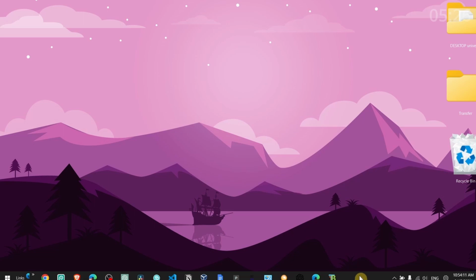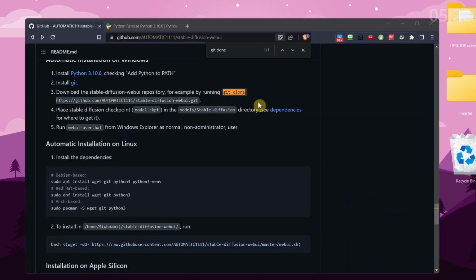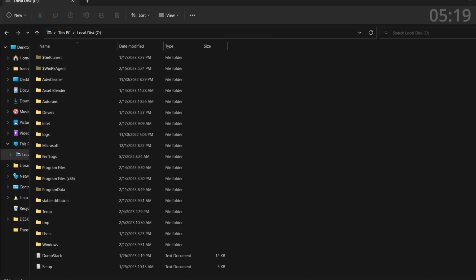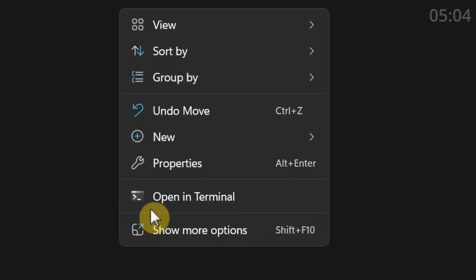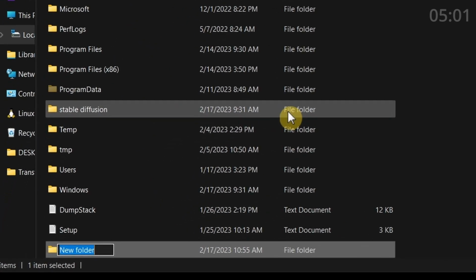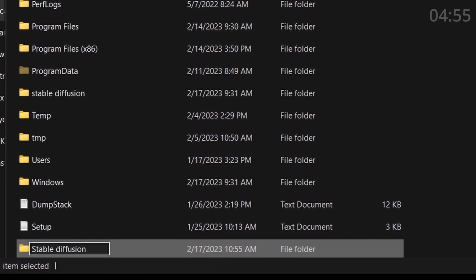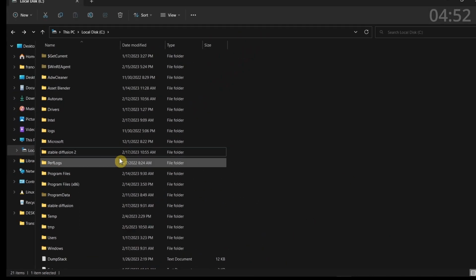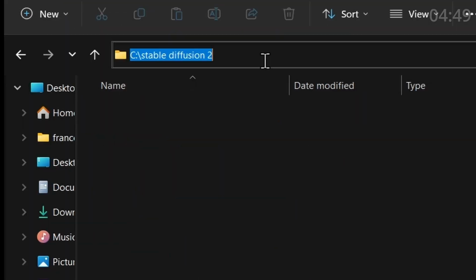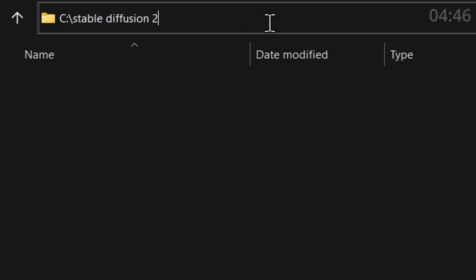Okay, next step, what we have to do is go to your disk C or whatever disk has more space allocated, so you can install Stable Diffusion. There you can create a new folder and write Stable Diffusion. Okay, make sure you're doing that. Then click on the file location bar and write cmd.